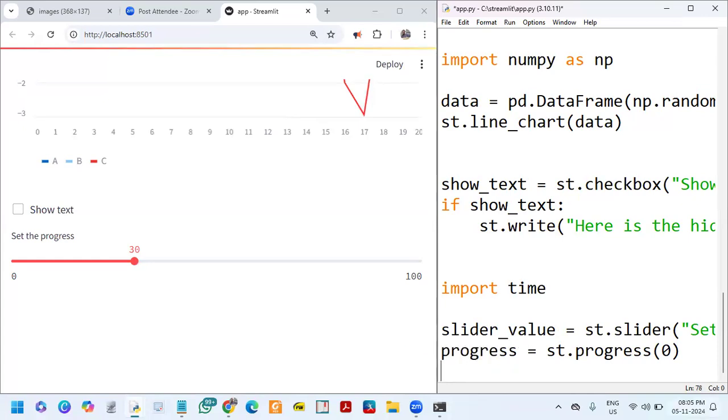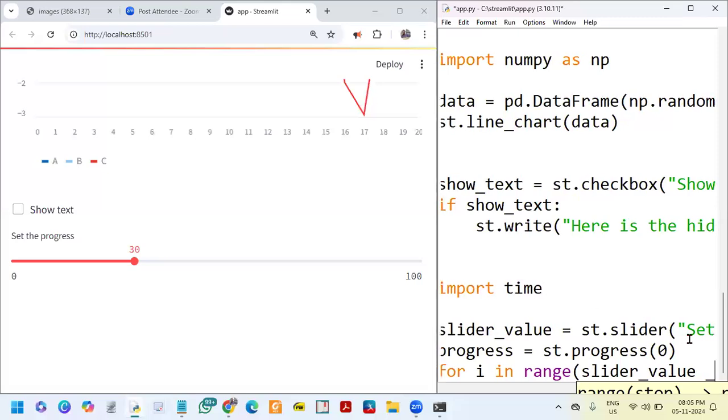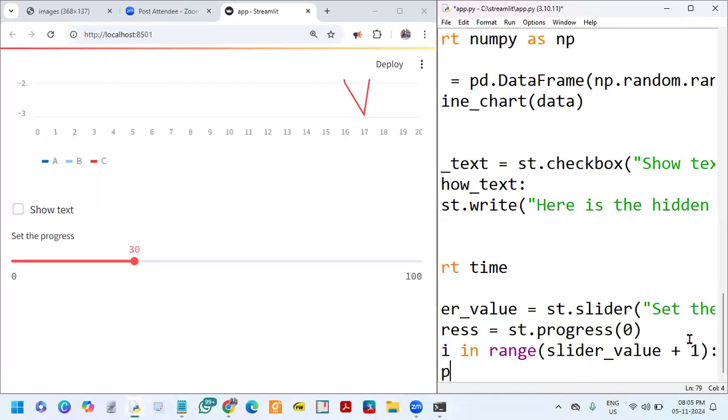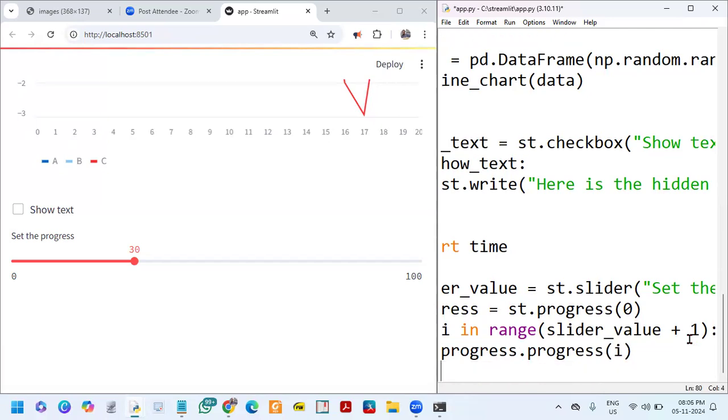So let's use the for loop. We have already discussed the for loop. For i in range, slider value. We know that the stop value is always 1 less, so just add +1 to it. Okay, now progress dot progress, so it should progress 1 by 1. As the i value changes, the progress bar will also change.